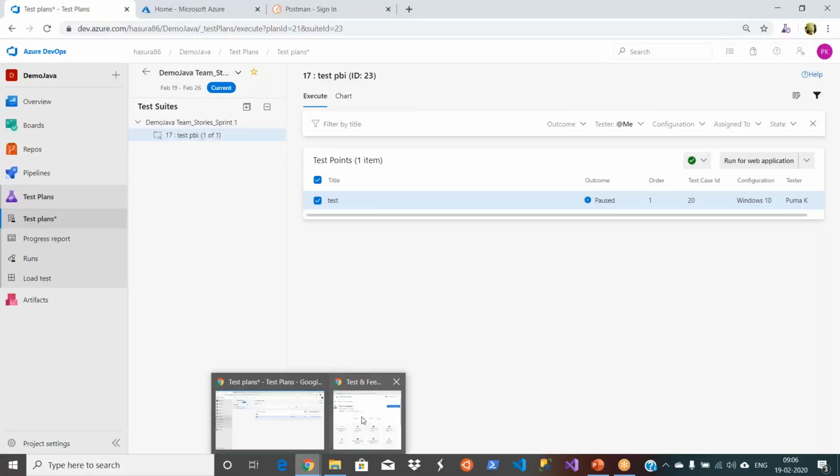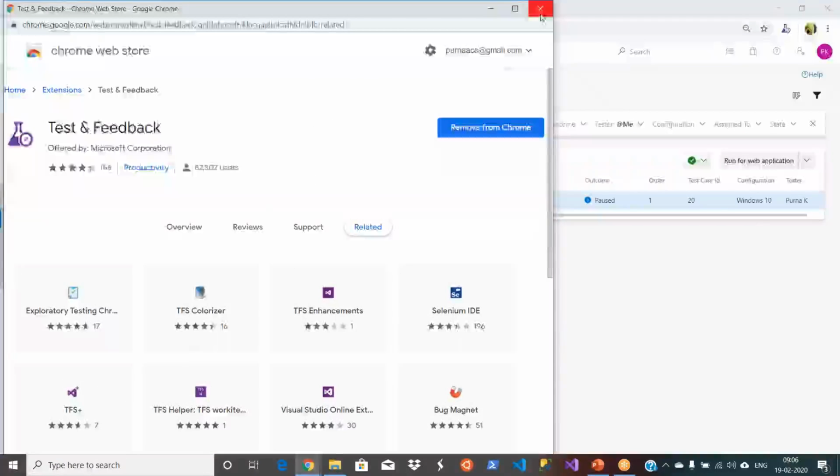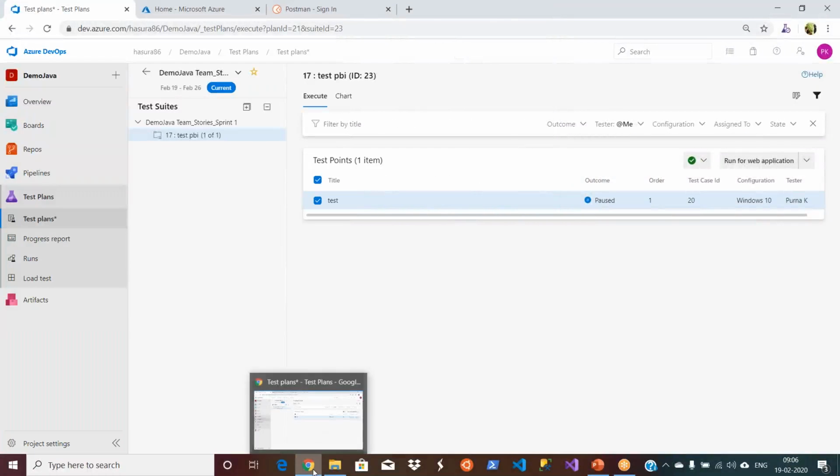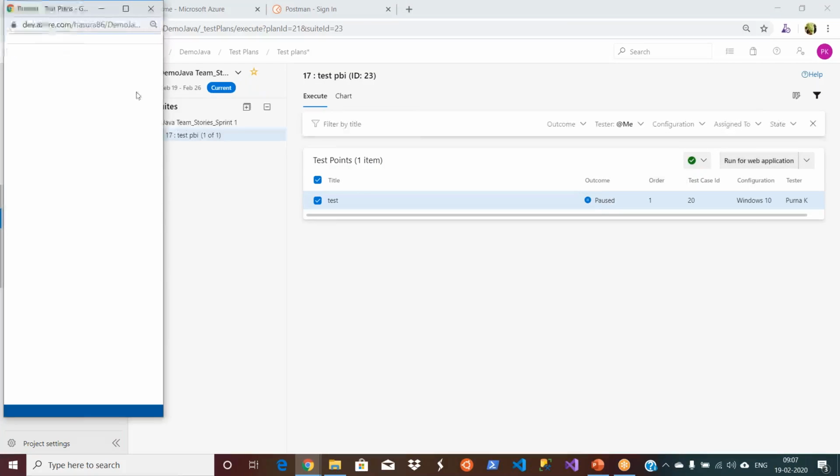So your testers should be able to do testing right from here if they continue with Microsoft Test Plans. And you have many options to record the screen with audio.